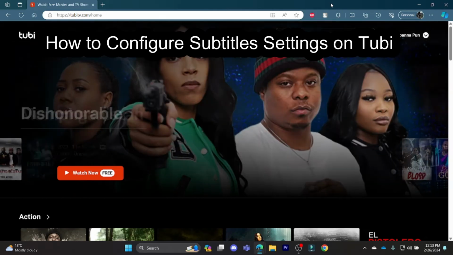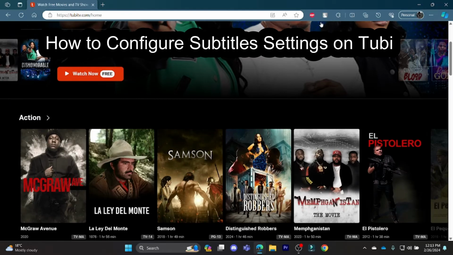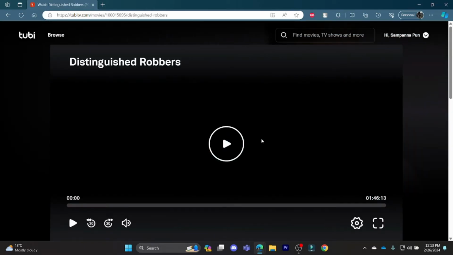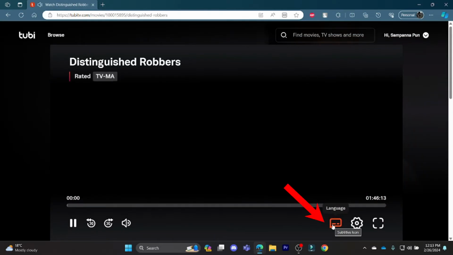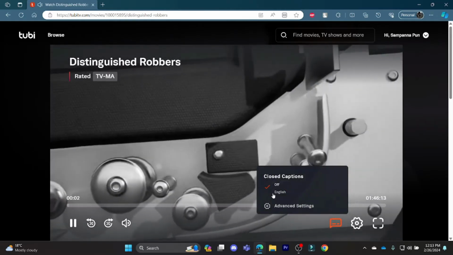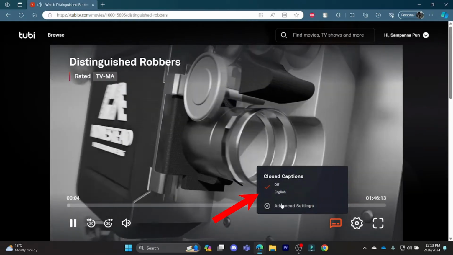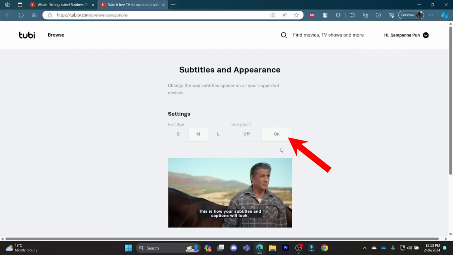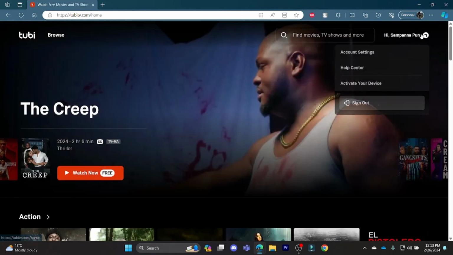In this video, I'm going to teach you how you can configure the subtitle settings in Tubi TV. So let's go ahead and go to tubitv.com and open a movie. As you play it, you can see there's subtitles. Click on the language option and click on English if you want English, and go to advanced settings to change the subtitles and appearance. Let me show you where you can go from.